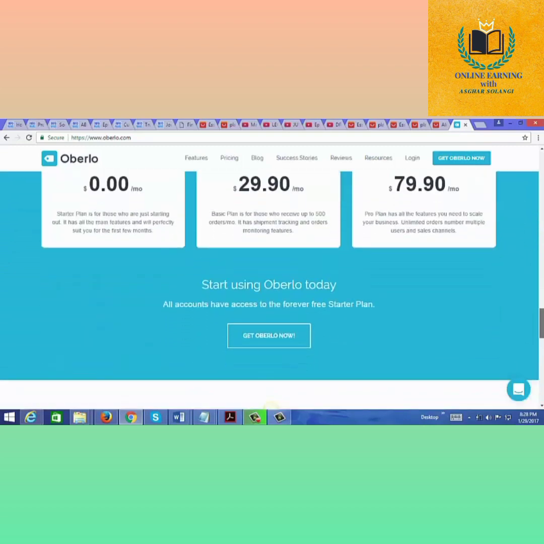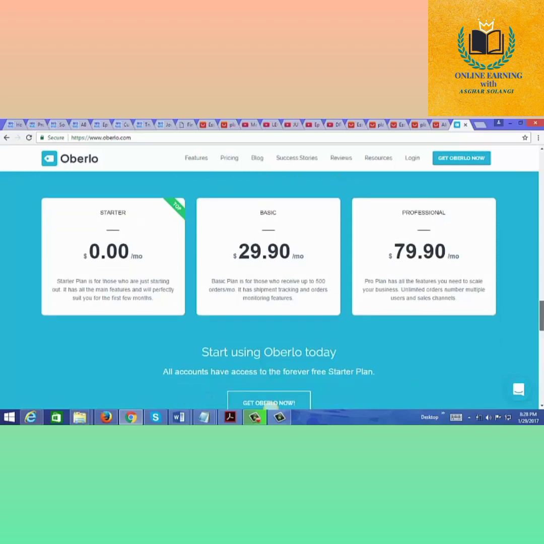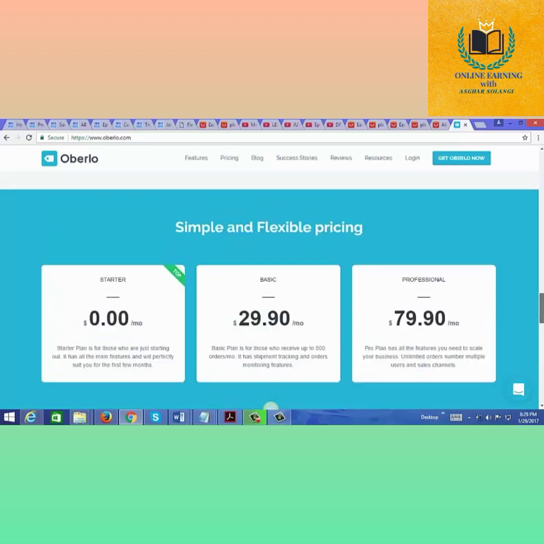Okay, so let's just keep going down here. Let's take a look at the pricing. There are different plans here. You could get in for free, and then of course there's the basic plan for $30 a month and professional for $80 a month. But the main difference between these plans is the number of products that you can import, and also the number of orders per month that are fulfilled.